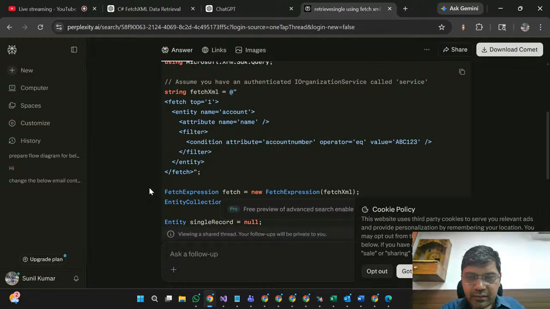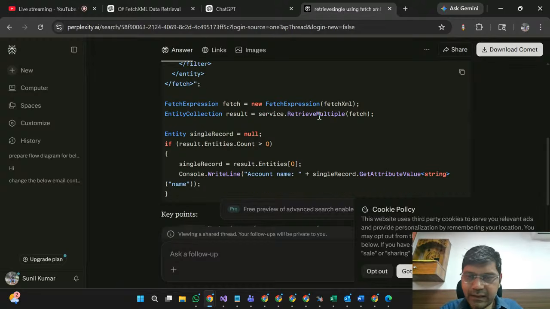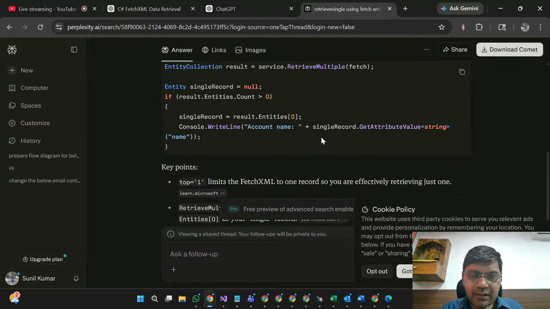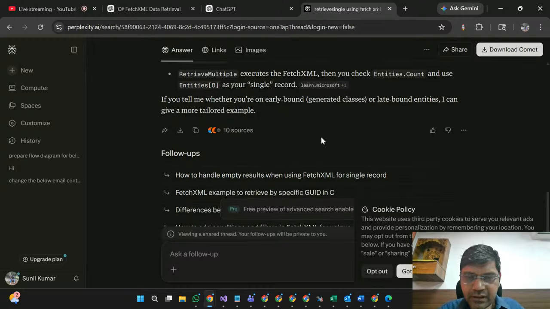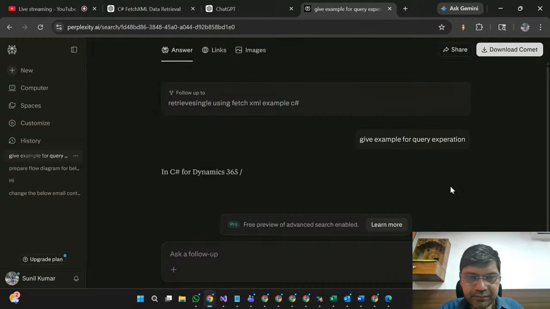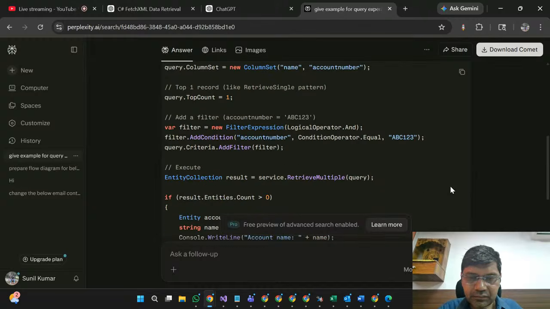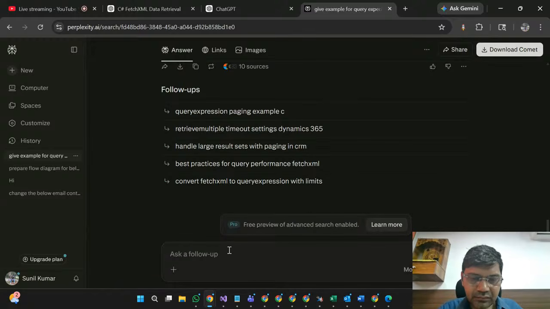So here in this particular case, see account number here, fetch XML. It is not giving an example of retrieve multiple. Here retrieve single, retrieve multiple it is showing, but let me showcase. There are multiple options here. Give an example for query expression for retrieving a single record here.